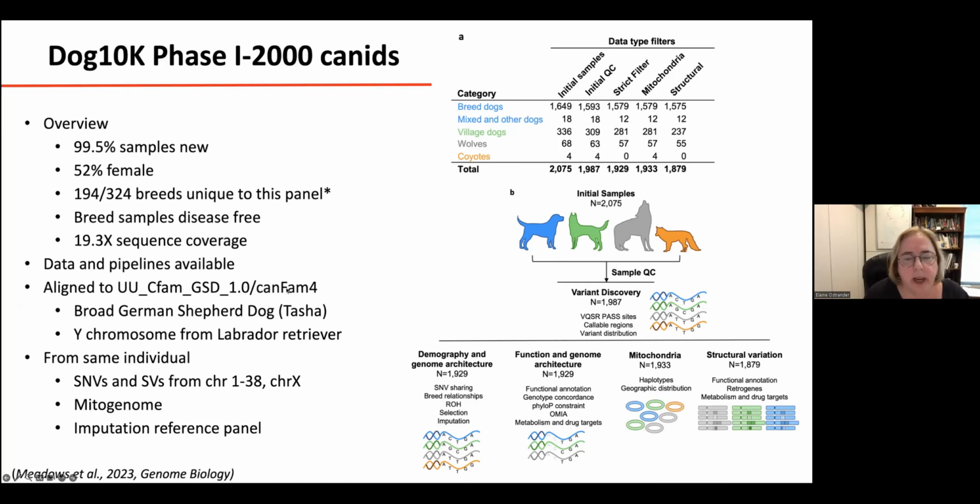We only align to CanFam 4, which Cheryl distinguished for you from CanFam 3. So this is the German Shepherd, Tasha, that was sequenced at the Broad. Tasha's female, so we did include the Y chromosome. It had been provided by Jeff Schonenbeck at Edinburgh from Labrador Retriever. From the same individual, we got single nucleotide variants as well as structural variants from all the chromosomes as well as from the X. We looked at the mitochondrial genome, and of course, many times we can't get 20x.